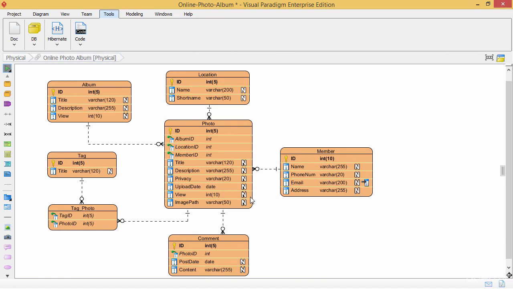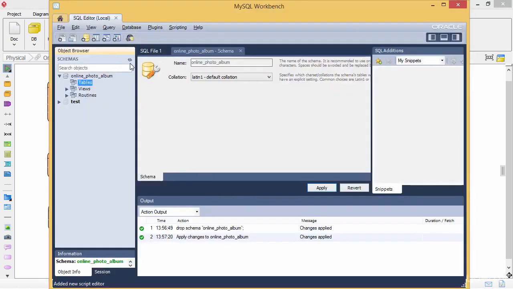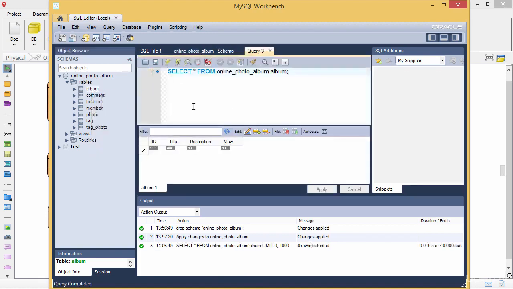Now it's generated. Then I go back to the MySQL Workbench. You see the tables are now generated, the columns are empty. Of course, I just generated from Visual Paradigm.